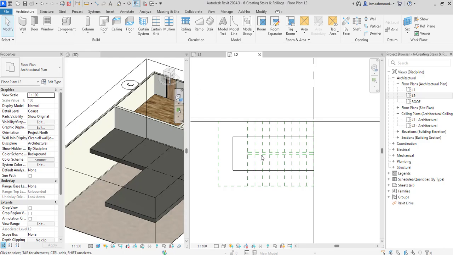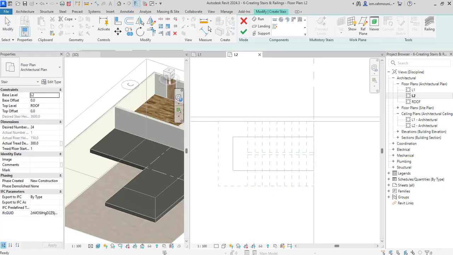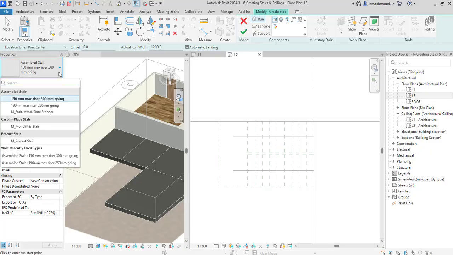Step 1. Creating stairs by component. Go to the Architecture tab, then click Stair. From the drop-down, select Stair by component. In the Properties palette, choose the stair type you want.